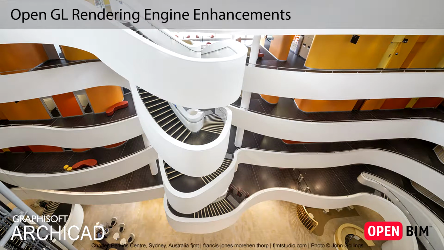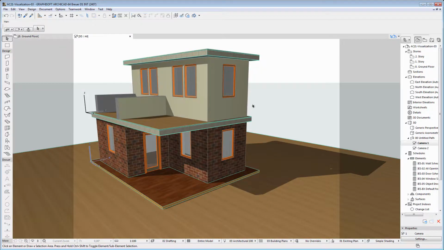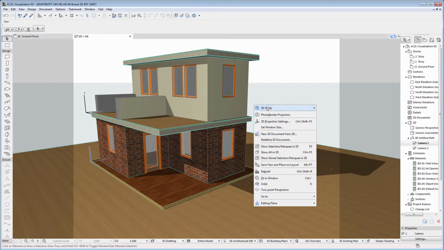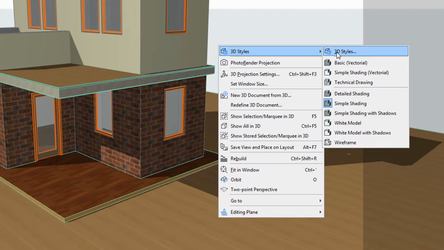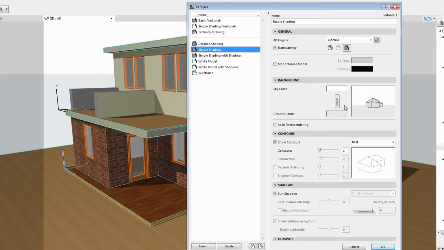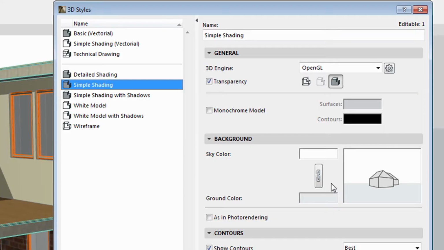This video presents some new settings, as well as some enhanced existing settings of the OpenGL rendering engine. ARCHICAD's 3D Styles dialog provides various settings and options for your building design representation in the 3D view. Please note that previously, this dialog was called 3D Window Settings. The OpenGL rendering engine options and settings are similar to those of the vectorial engine presented in another video.